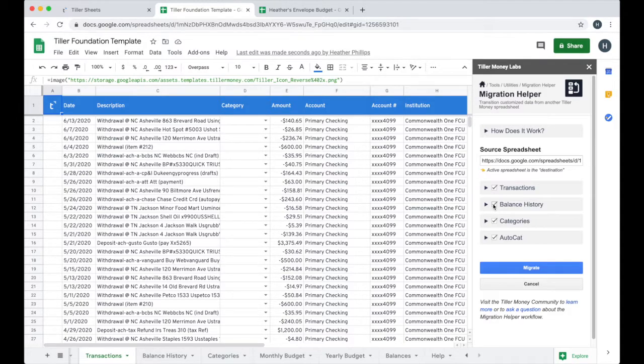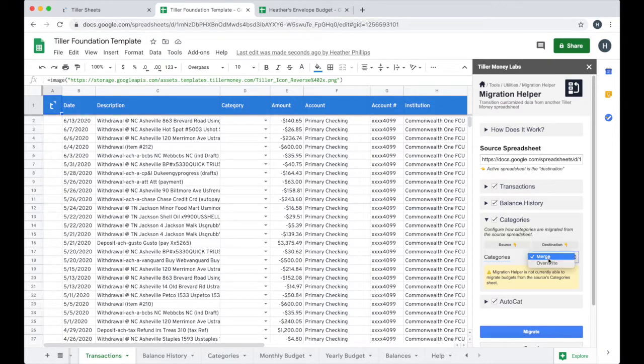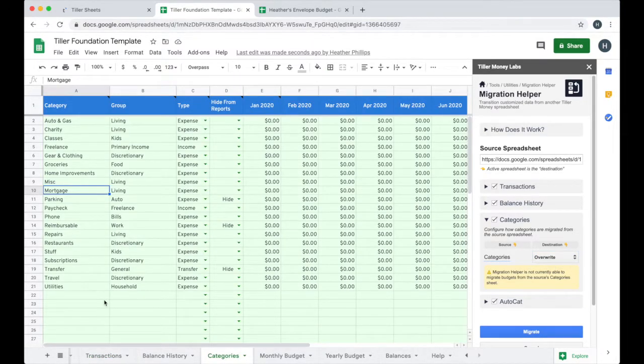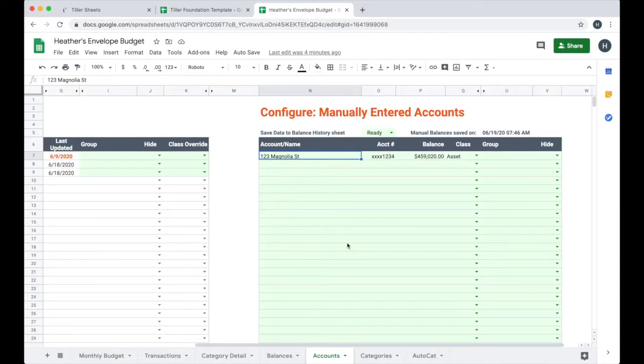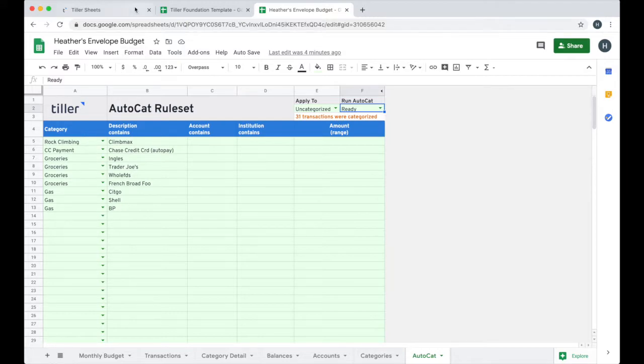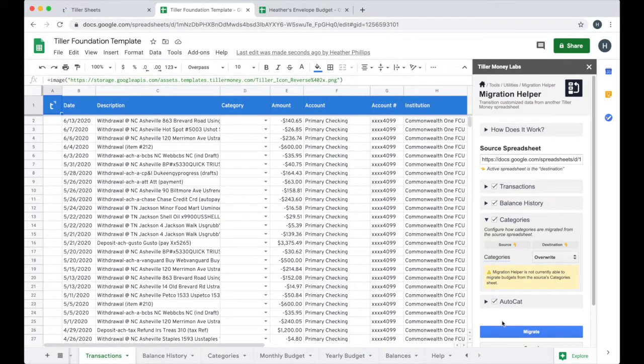Otherwise, I recommend unchecking this because the Tiller Money Feeds add-on has already brought in all the available balance history directly from our database, so there's no need to check this option off. For categories, I like to choose to overwrite the existing categories because I don't want those example categories in here. I just want my custom categories that I've already set up in my source sheet. And then finally, if you have AutoCat in your source sheet, you'll want to go ahead and check the AutoCat option. It's going to bring over the rules sheet, and then you'll have one more step to upgrade to using the new version of AutoCat. It's more powerful. So I'll go ahead and I'll click Migrate here.